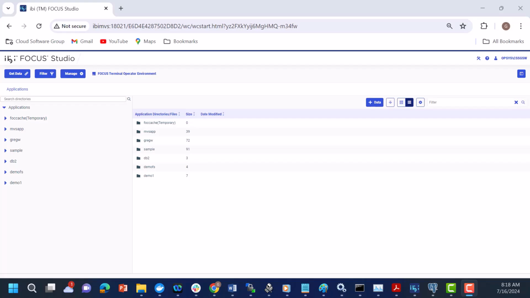What I'm going to demonstrate today is the ability to send output of a Focus report via email using EtaMail. This demo is going to consist of two parts. The first is configuring the Focus Studio environment to set it up to be able to send emails. And then the second part is going to be an example of a report that will be attached to an email and sent after successful execution of that report.